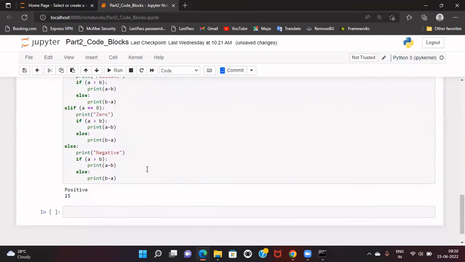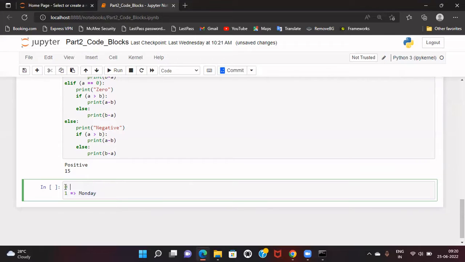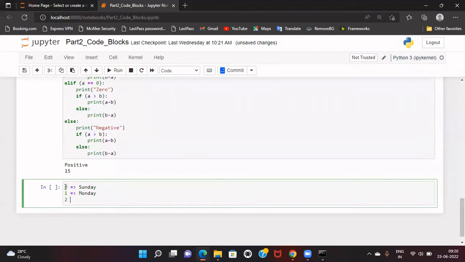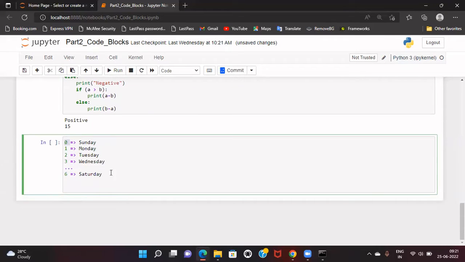Now let us consider one scenario. For example, based on the number entered, we want to print which day of the week it is. Let's say I am giving 1. So if 1 is given, this will be Monday. So if I give 1, it should print Monday. If I give 0, it should print Sunday. For 2, it should print the next day, and so on. So how can we achieve this?